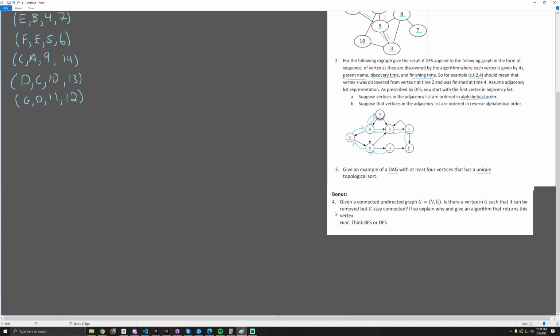Again, this is a little vague because a DAG could have multiple unique topological sorts, but I think what they mean is that only one topological sort exists that's valid. And it needs to have at least 4 vertices. So for that to work, and if there's only one topological sort, you have to be careful of how it's structured. And so an example here that could work is we've got our A. It goes to our B, which goes to our C, which goes to our D.